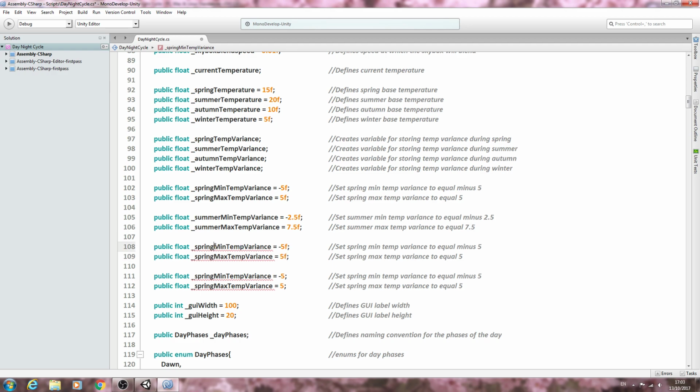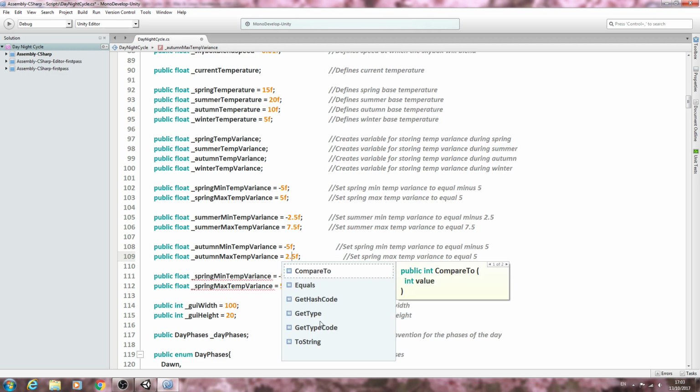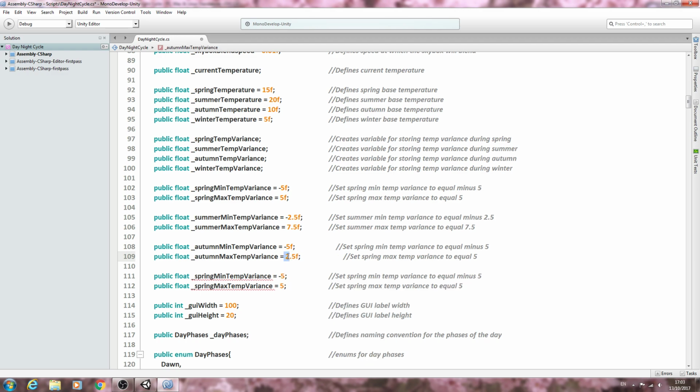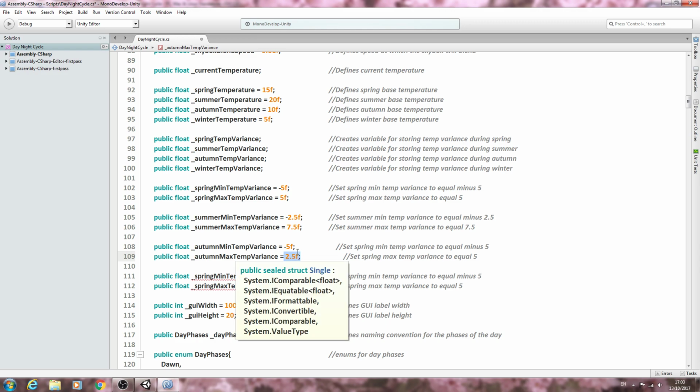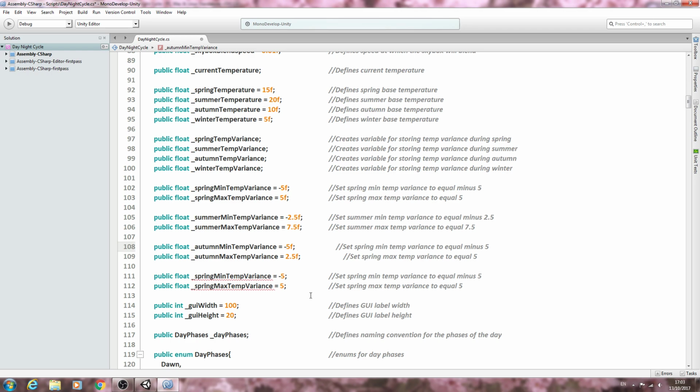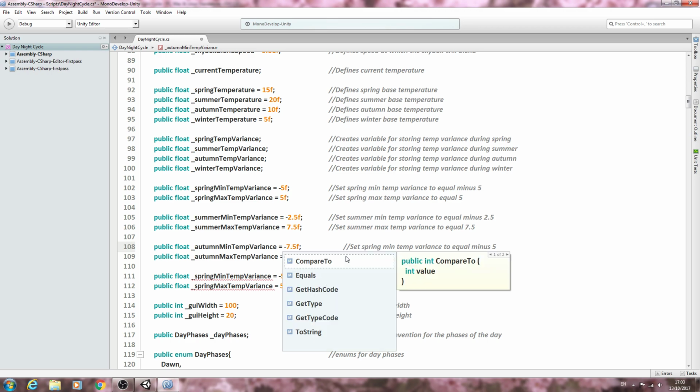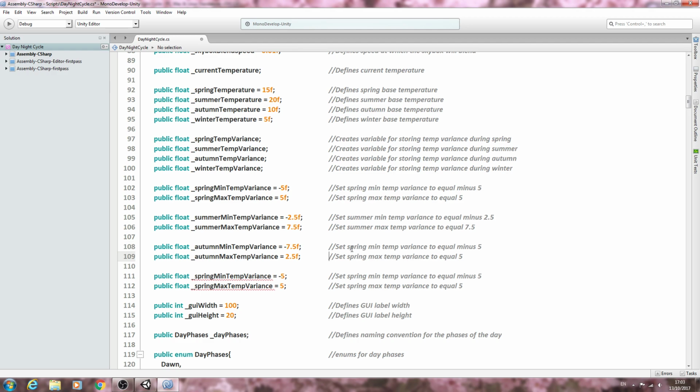And we've just got to continue on for the next two. So now it's autumn, and autumn for max, and we'll give these values. Now I don't want it too high for autumn, so I'll give actually the max this time a value of 2.5F, and the min is now going to be a negative of 7.5. Again, we'll change the comment, and we need to change it here and here as well.